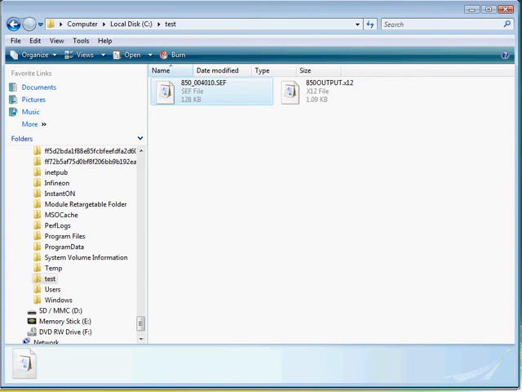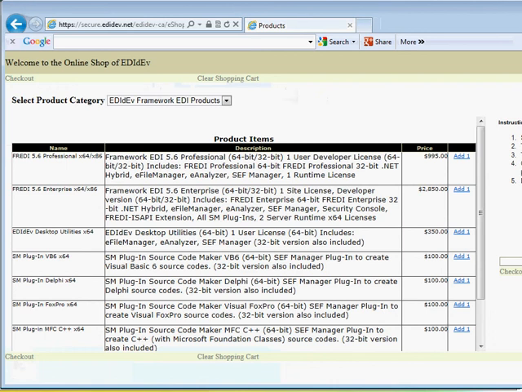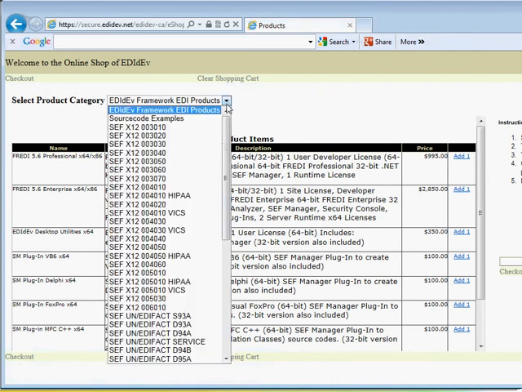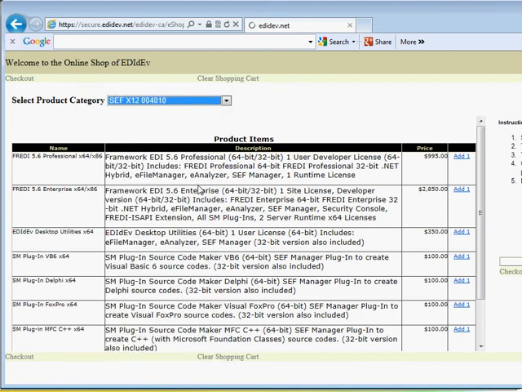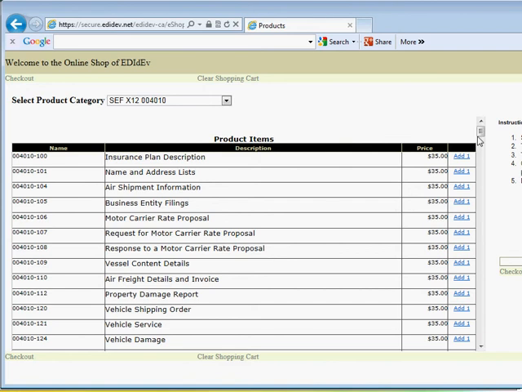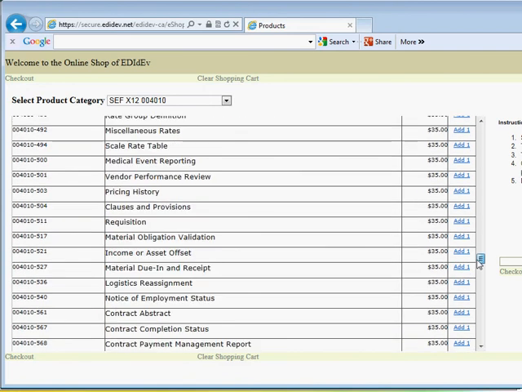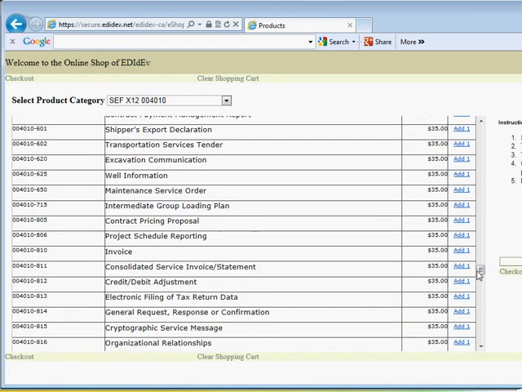SEF is an open standard and is not a proprietary of EDIDEV, but they can be purchased from the EDIDEV eShop for use with EDIDEV products only. In the product category field, if you select the version of the SEF file, it will list all the SEF files for that version. Then you just scroll over the list to find the file you want to purchase.